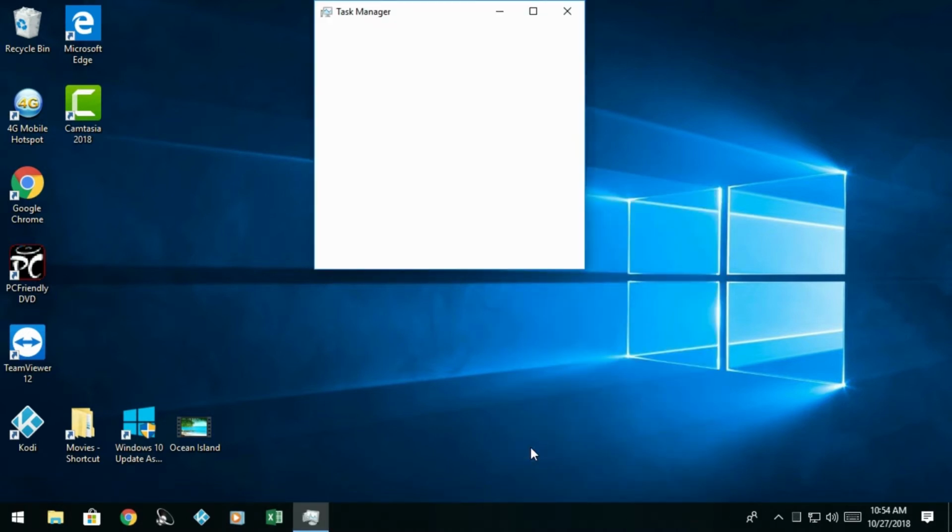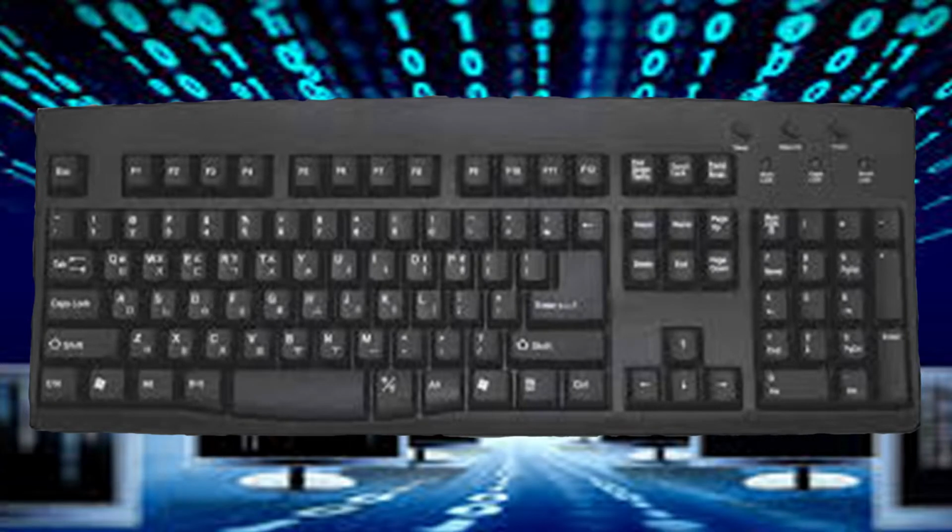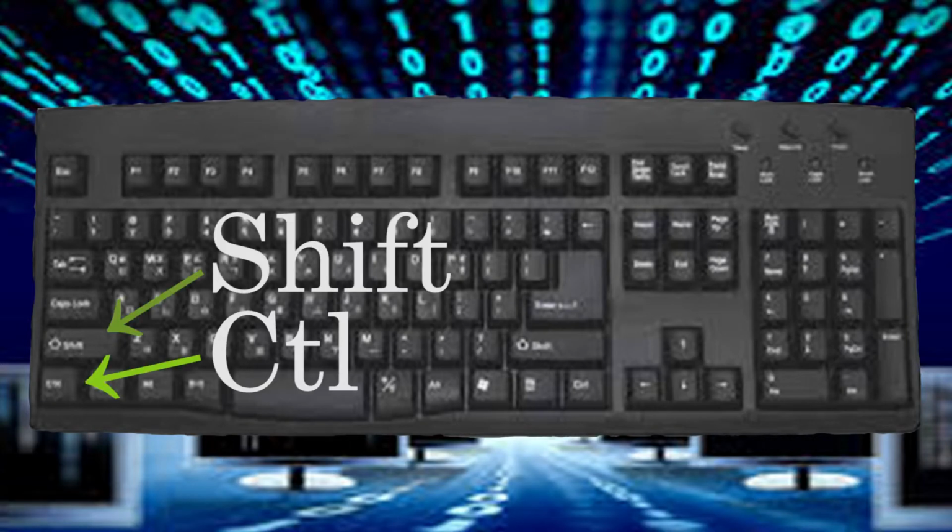Now, if your Task Manager opens in a small box like this, you can still select items, programs, processes, and hit End Task. But if we click more details, that pops it right up open to this bigger screen where we can get some more information. A faster, easier way to get to this Task Manager is to hold down the Control, Shift, and Escape keys, all on the left-hand side of the keyboard.